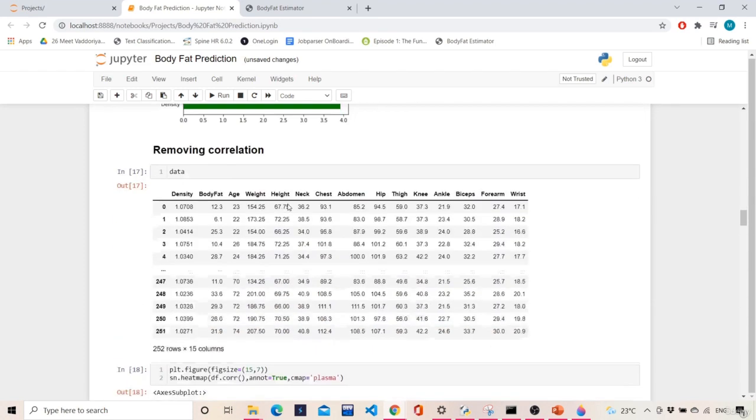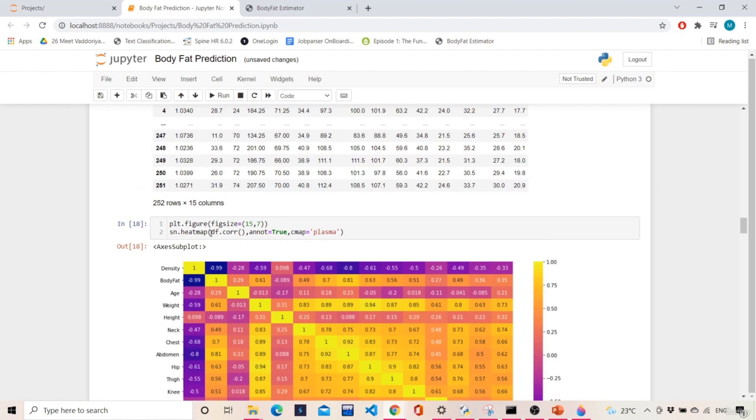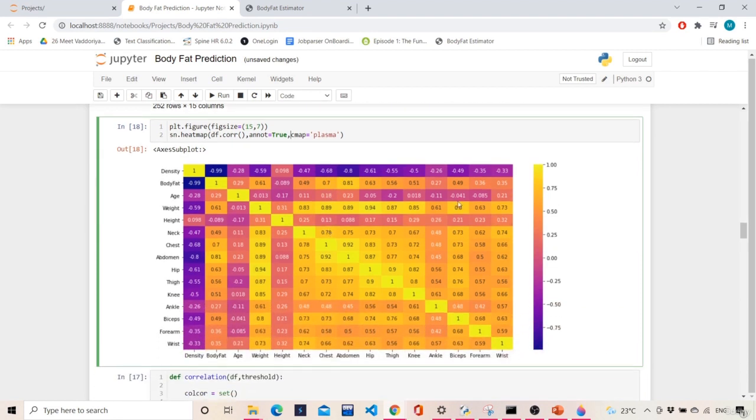So over here we observe that when you just do df.corr and plot a heat map with annot equals true, annot means annotations. In this box, the numbers will be written. And cmap equals to plasma, it's nothing but the color whatever you want to give to the heat map. So we find here there is a lot of correlation happening between many features. So we need to remove the correlation.